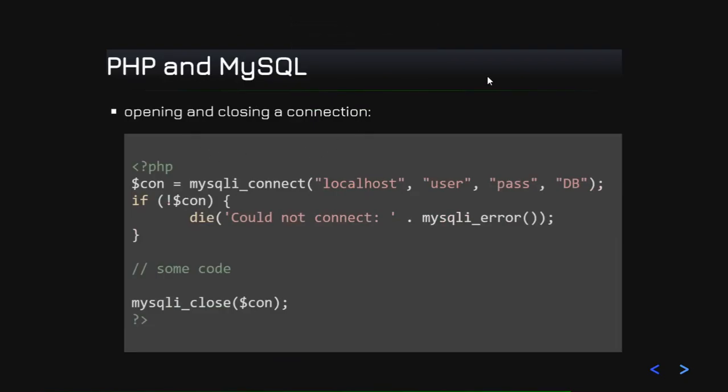MySQL or MariaDB is by default supported by PHP. And there was an old interface, it is still supported, called the MySQL interface. The newer one is the MySQLi interface. I'll be showing you examples with both. And there's also an object-oriented interface called PDO. I'll show you examples with that too. So a simple example is opening and closing a connection.